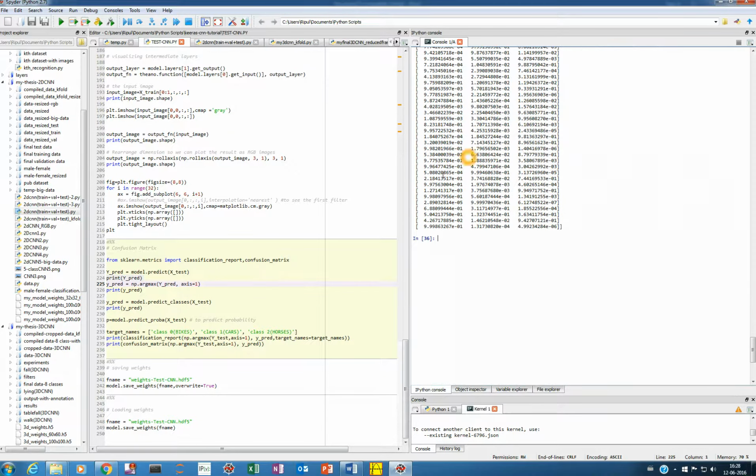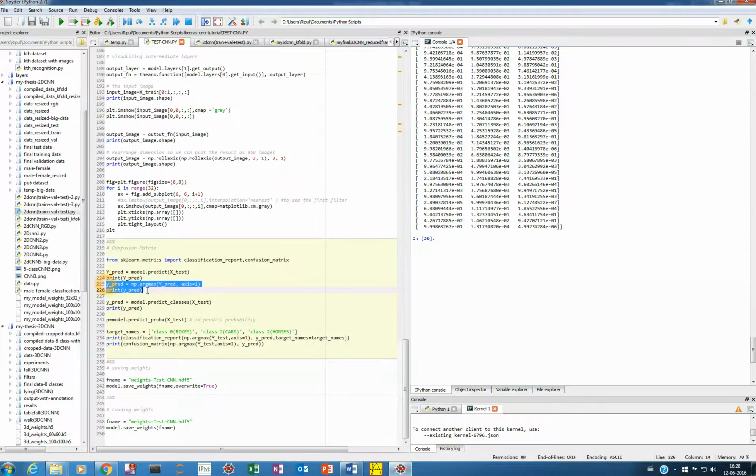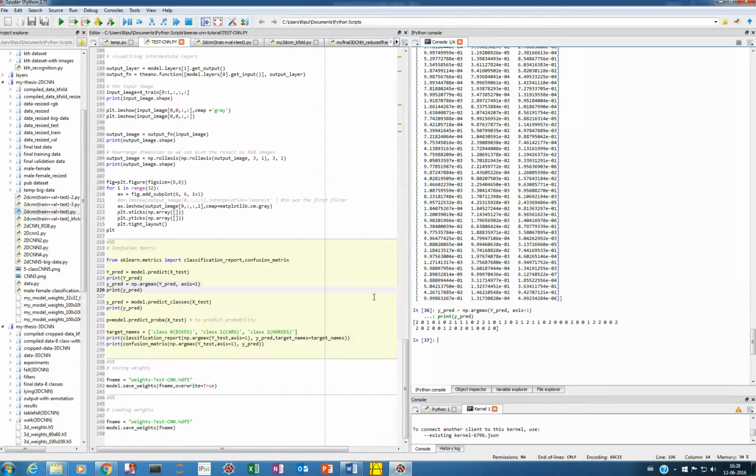In this format you will get probabilities, so we need to convert it into a single class format. You can do that by taking the argmax, the position of the maximum value, and that will give the class. You can run this command and it gives that the first example is of class 2, the second is class 0, class 1 and so on. Class 0 is the bike, class 1 is the car, and class 2 is the horses.